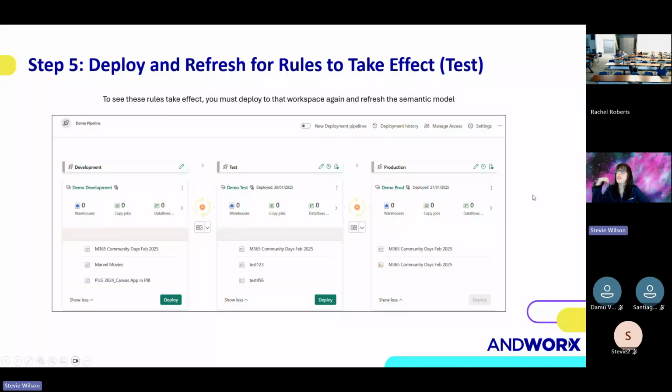Last thing you have to do before this is actually fully functional is you just need to deploy everything through the pipeline again, because these parameter rules are going to be respected on a deployment. So from dev, you'll just push through to test and to production. And then also you'll want to make sure that you refresh the semantic model in each of the workspaces. Once that's all finished, then you are going to be good to go. And in the future, any future deployments are always going to check for and respect the rules that you've set up here.